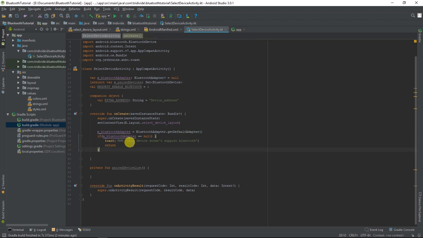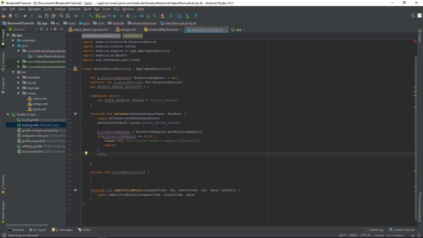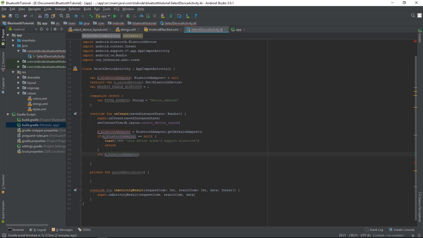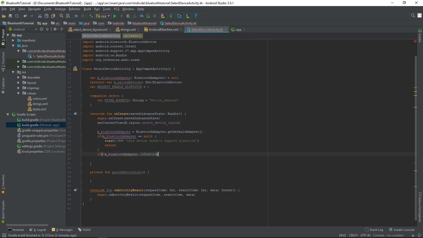Then we want to do some more logic. So now we want to do an if not m_BluetoothAdapter.isEnabled. Okay, so now we've done that. You can notice that we now have a red underline on the m_BluetoothAdapter. What this is complaining about is that because it's a mutable object, it can change by the time it actually gets to this point.